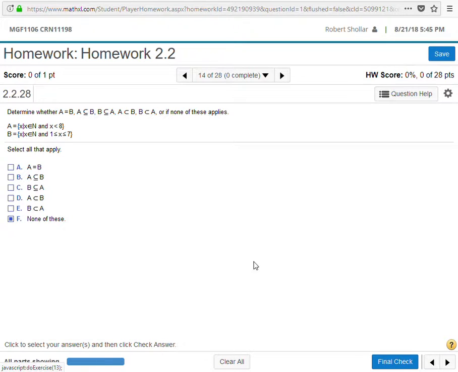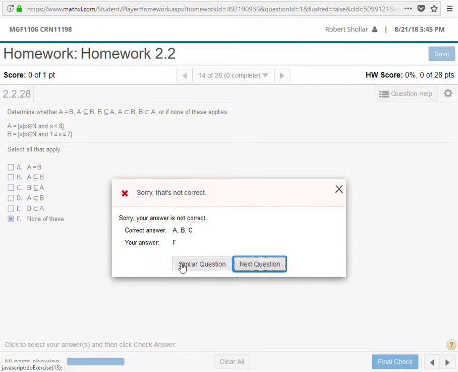Sorry, you're not correct. See how it's giving me multiple attempts? But then it says this is your final check. You're dedicated to this, right? Final check. Oh, sorry, the correct answer was A, B, and C. Don't hit next question. Notice this says similar question. Hit similar question, and it will generate another question, and you can do it again. I gave you an unlimited number of attempts, so there's no reason to keep these things as wrong. Go back and fix them.